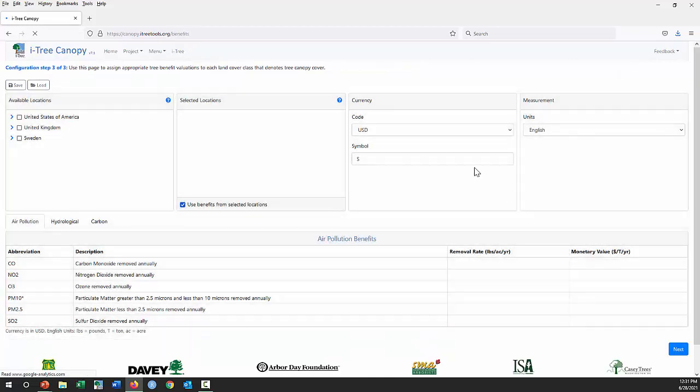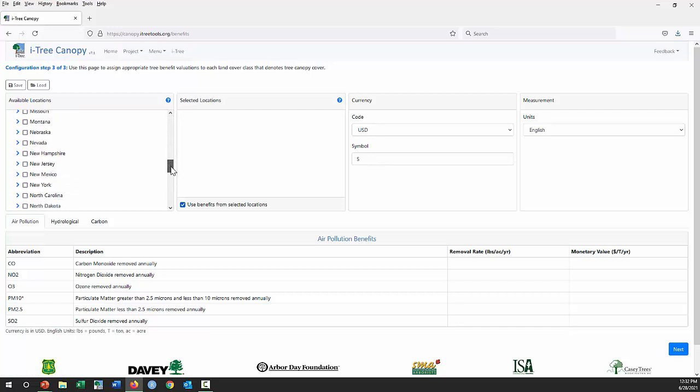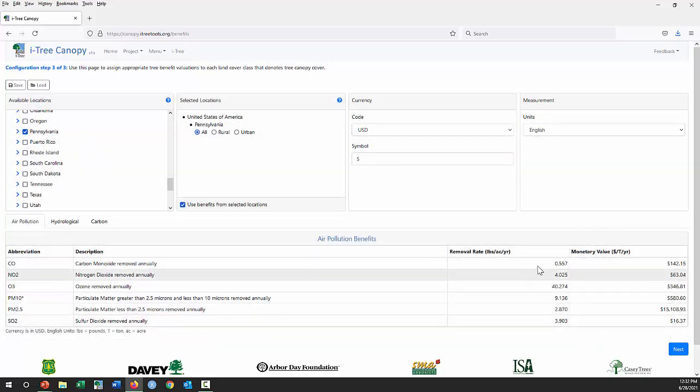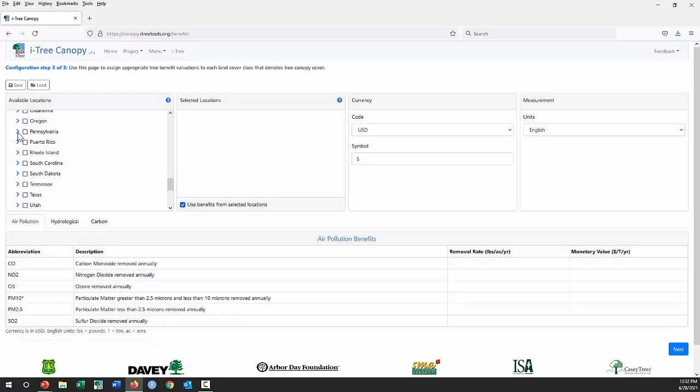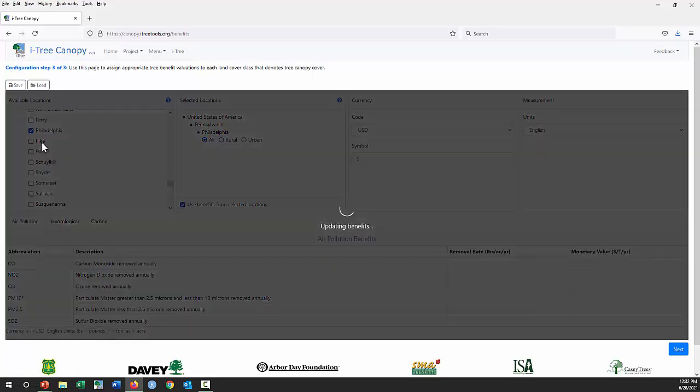And the last configuration step, and this is one that you can actually edit at any time, is to define where your benefits are going to come from. So in my case, I'm in the US. I'm just going to hit this little drop down and scroll down. These benefits go down to the county level. So I could do the whole state of Pennsylvania if I wanted, and it's going to give me average ecosystem service rates for trees in the state of Pennsylvania. But I want to zoom in all the way to Philadelphia. So Philadelphia is its own county, so I'm just going to go ahead and check that.